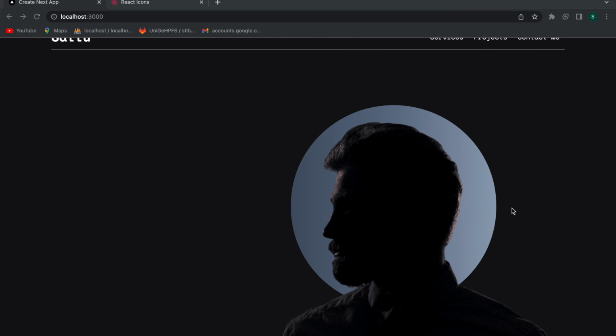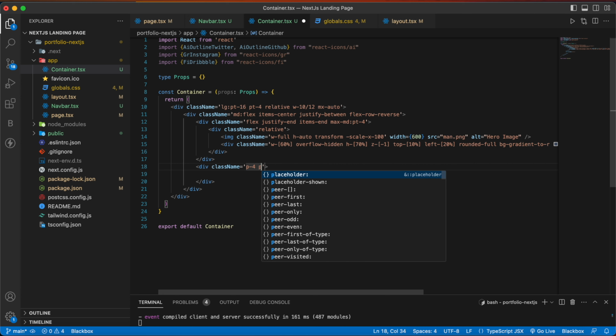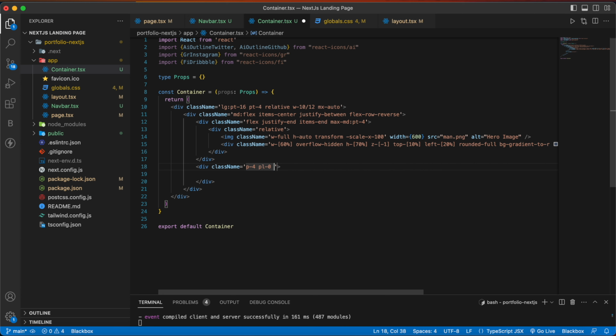Let's save it and go back here. And here you can see our image and background circle. Right now the image is too big, but when we make the left part, it will come to the desired size. So for that, let's make one more div outside this div and give a class name p4, pl0, mt5, and sm mt20.